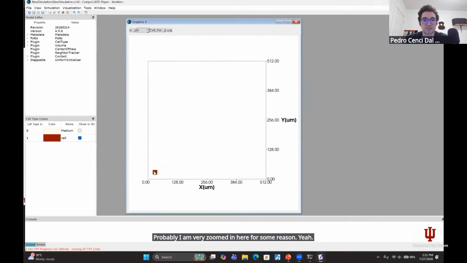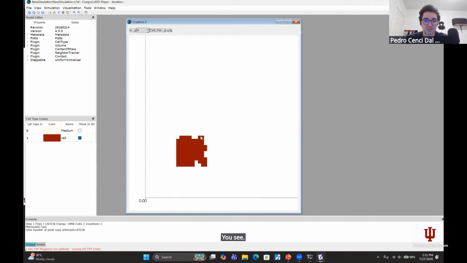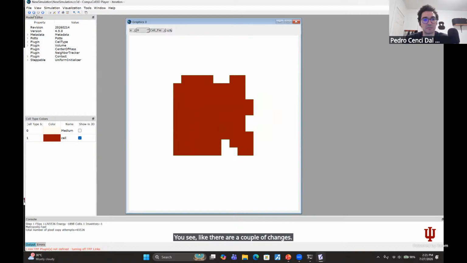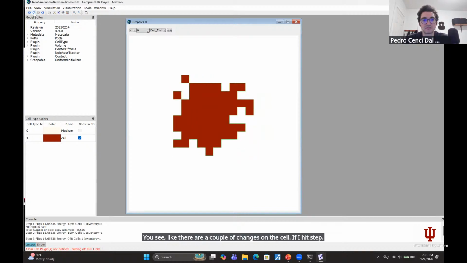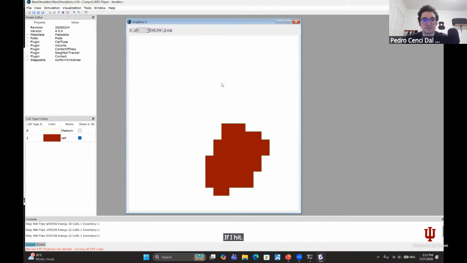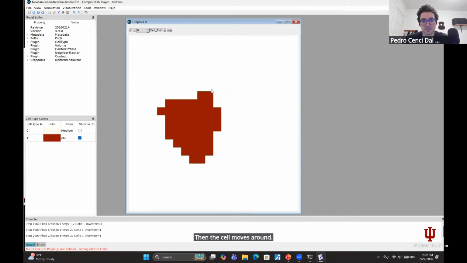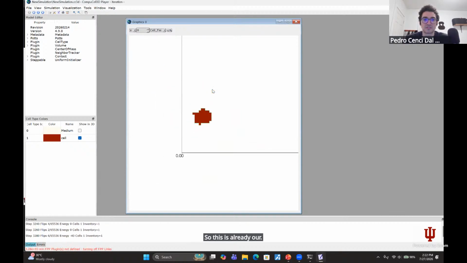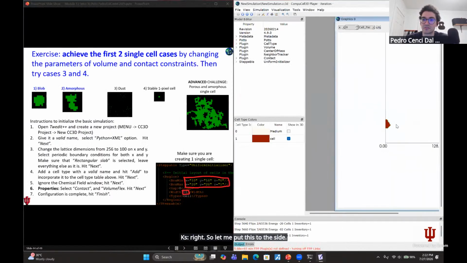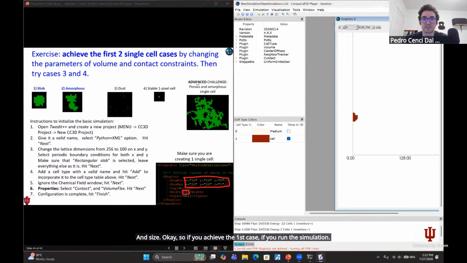So this is my lattice, this is my cell in the corner, bottom left. If I hit step, you see there are a couple of changes on the cell. If I hit play, then the cell moves around. So this is already our first case. Let me put this to the side. Our cell is roughly maintaining its shape and size. So if you run the simulation, you already achieved the first case.